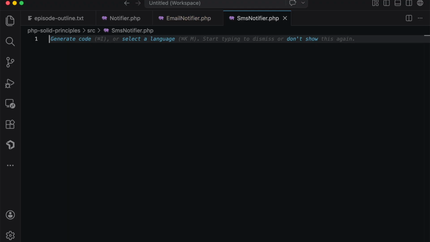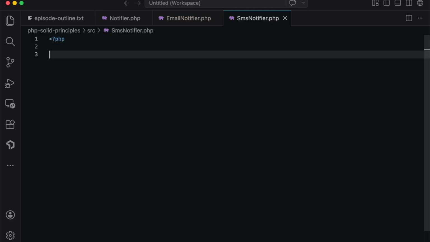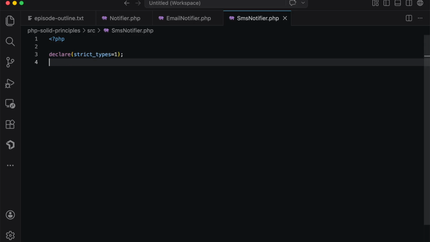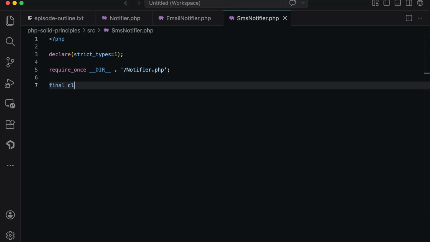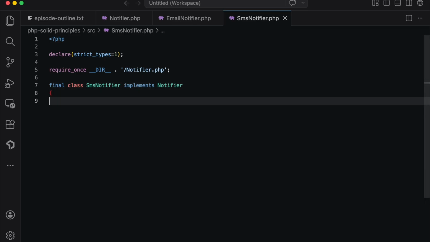Now I'm creating the SmsNotifier class in the same way. This gives us another implementation of the same contract. Because both classes follow the same interface, one can be replaced with the other without affecting the service that depends on them.